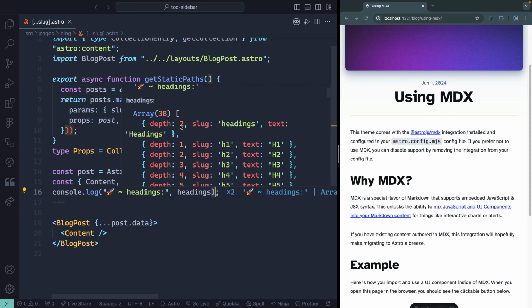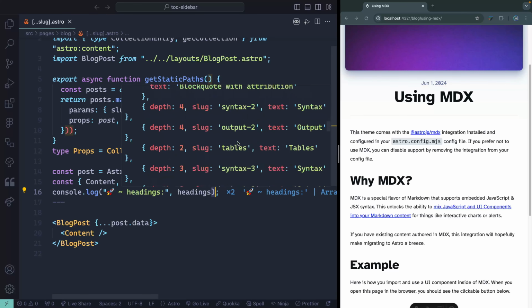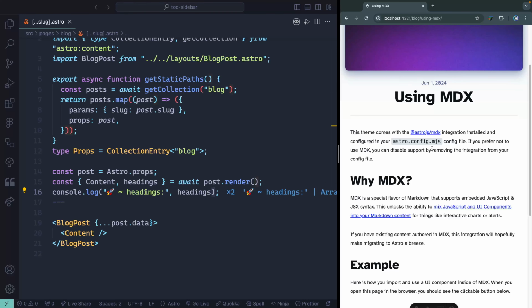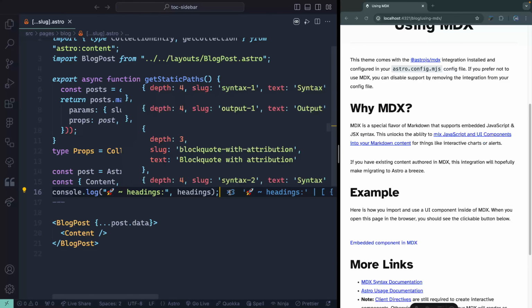I've got a depth that tells me how deep the actual slug is. So this would be like an H2 or an H1. And then it tells me what the text is and what the slug happens to be. So like paragraph or images or syntax or whatever. This is showing me for all the different posts I might have. Now in this case, this is the only one I have. So I should only have 3, right? 1, 2, 3. So let's go ahead and render these out down below.